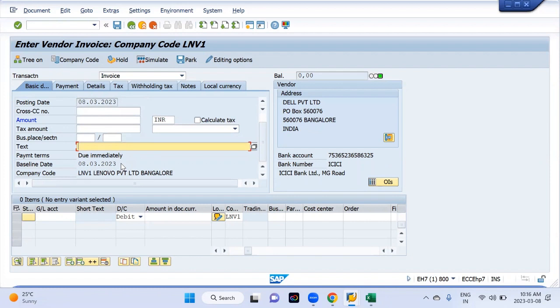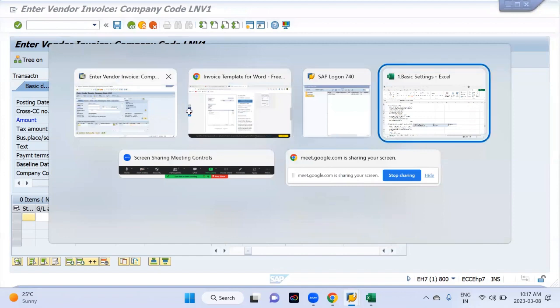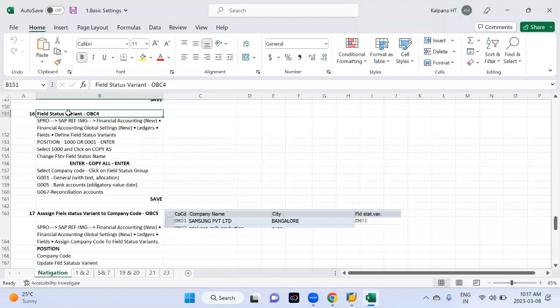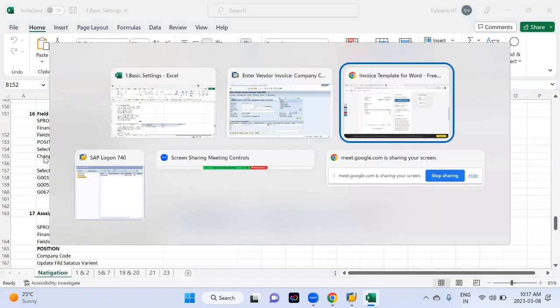So I have the remove option, that is called suppress. Suppress means it will be hidden in the screen. Suppress, mandatory, optional. Suppress means it will go off from the screen. Optional entry means it will be available and we can post without entering anything. Mandatory means you have to update something in the field. It may be anything. So that we can customize in a field status variant. So first we need to create the field status variant and assign it to our company code. So let's create a field status variant.